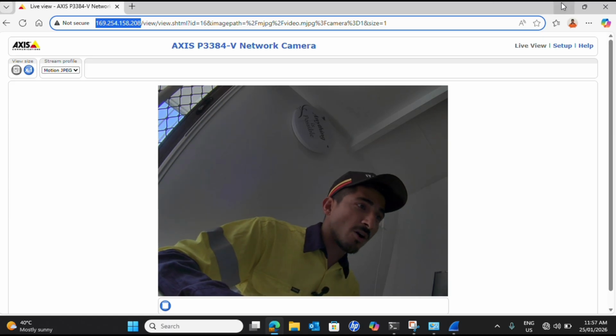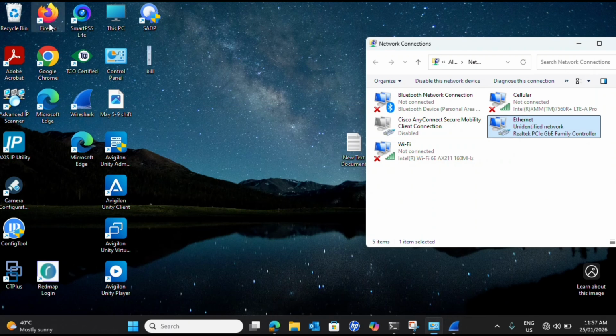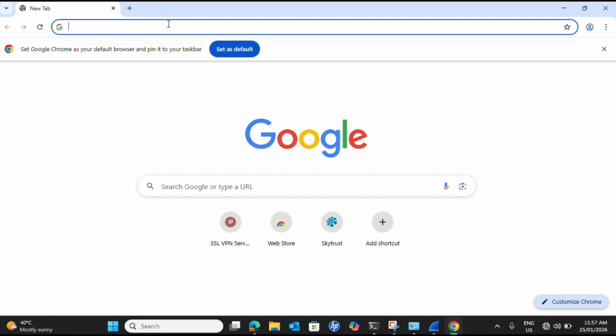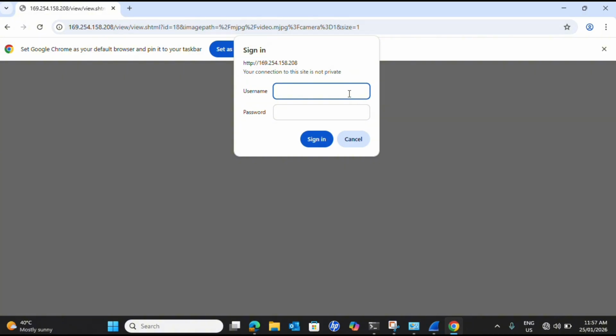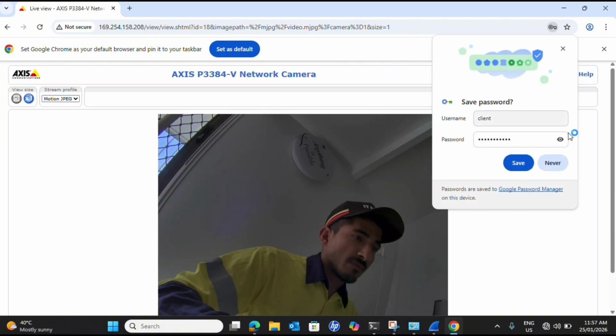So I will copy this address and I will go to Chrome, another browser, and I will try to open that other username. So click Chrome and paste that IP address, the same IP. And here I will give the CLIENT client, and then I will give my password.